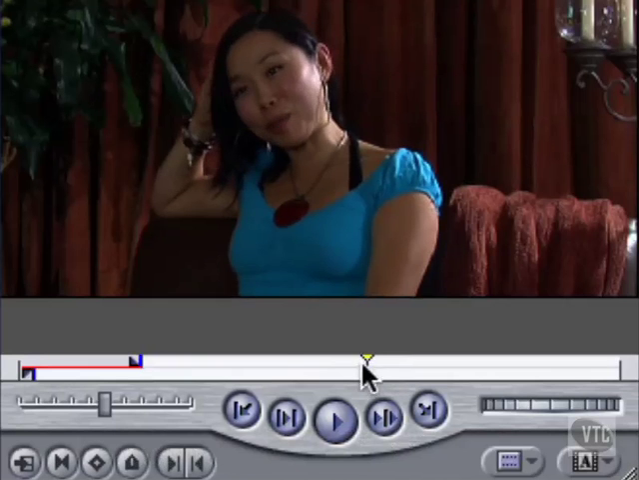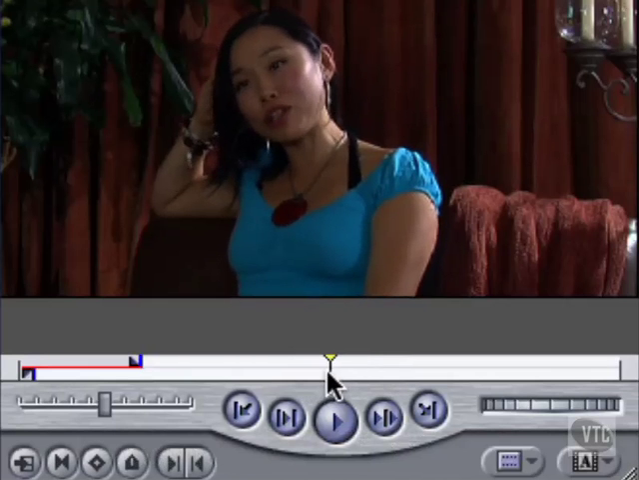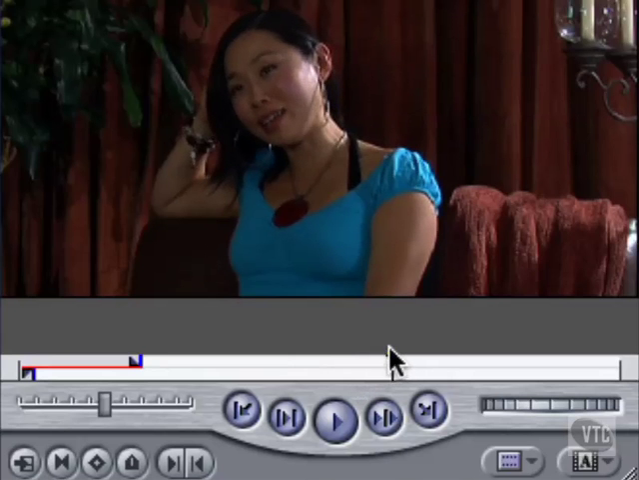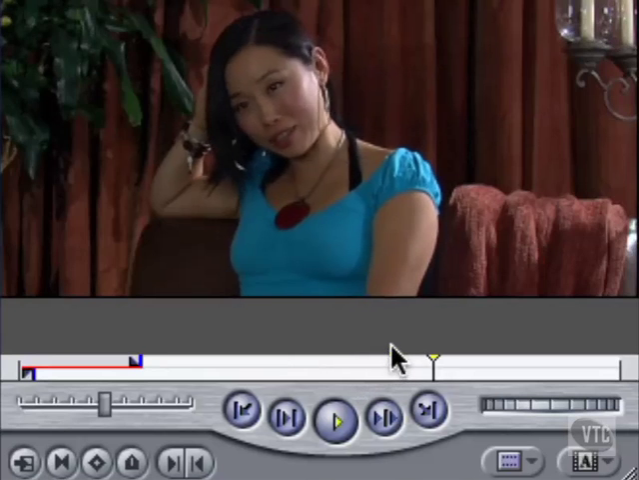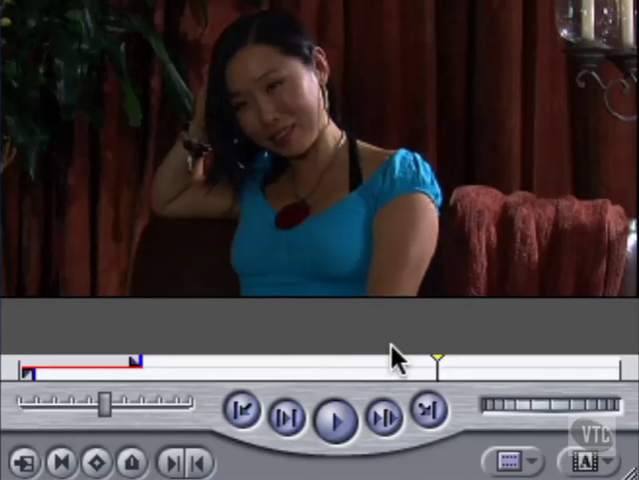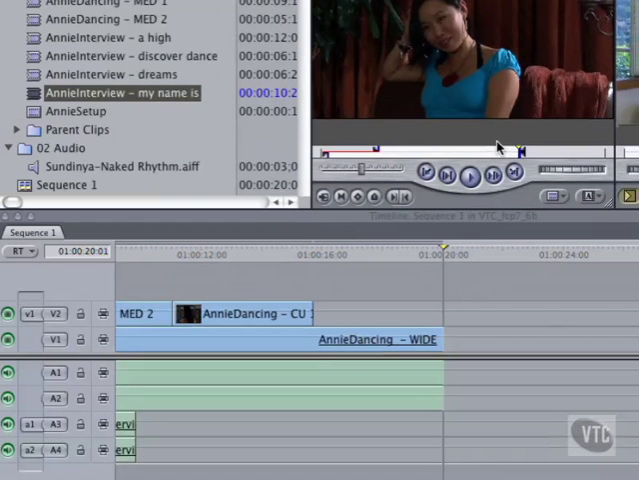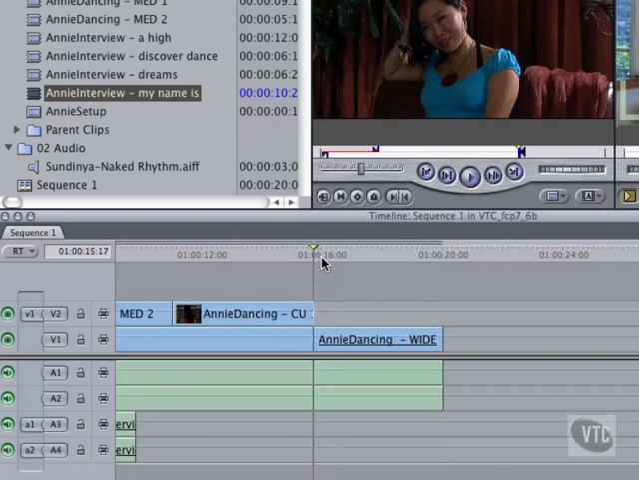And hit O to mark a simple out for both audio and video. Now we're ready to place it in the timeline. First, check our patching. I want video on track 2 and audio on tracks 3 and 4. Now I want to see the new video right after the latest close-up, so let's put the playhead there and hit F10 and see what happens.